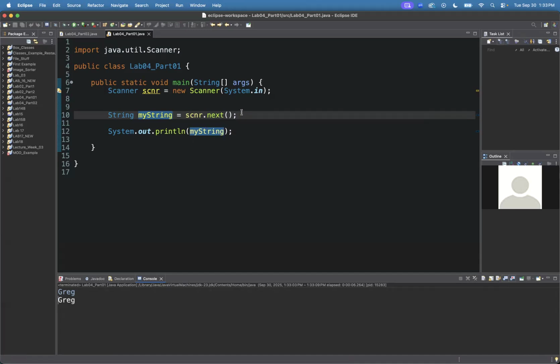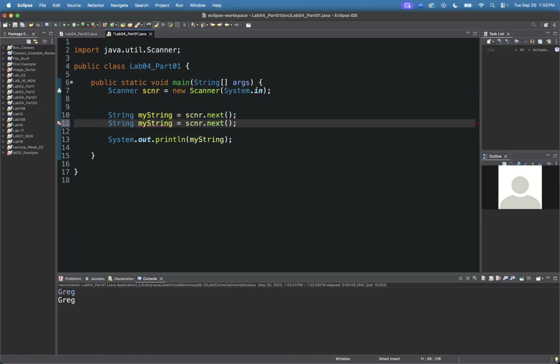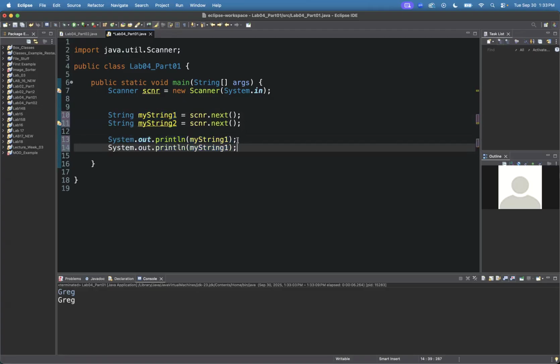So if I wanted to read two words, I would have to do this twice. So like my string one and my string two, for example. And then if I print them out, I'll print them out on separate lines. So if I did this, now if I run it and I type in my name, now I get both of them. So my string one is going to be Greg and my string two is going to be Hogan. So one word at a time, that's what next does.